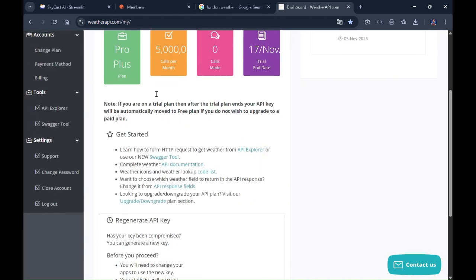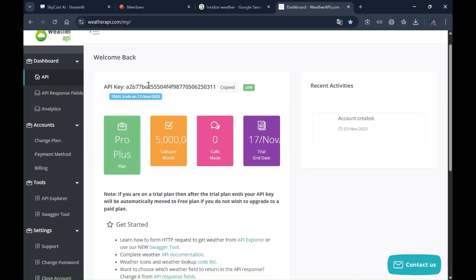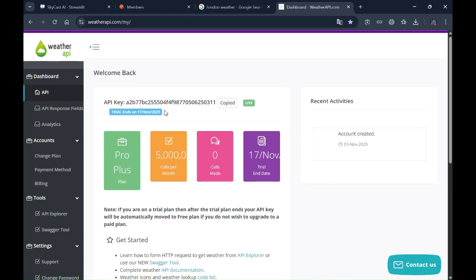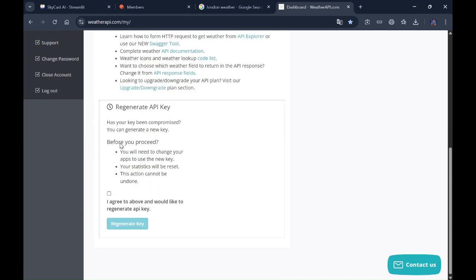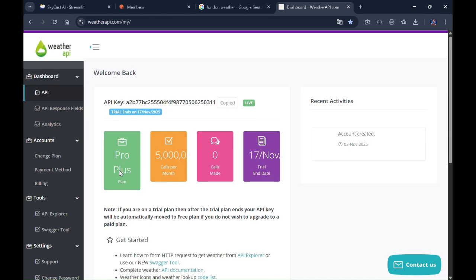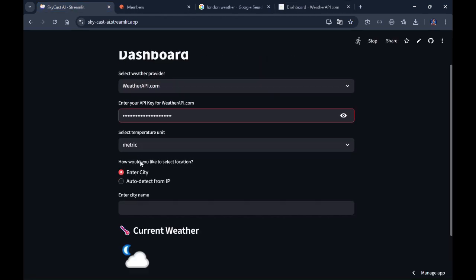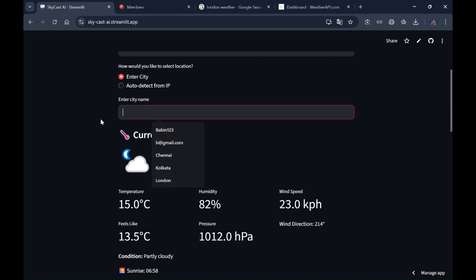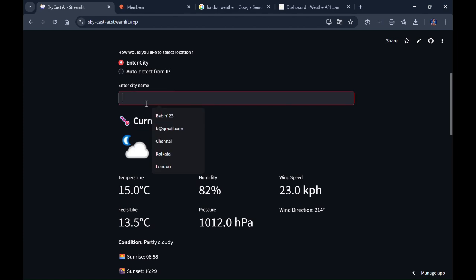So just copy it. For WeatherAPI, the API key will expire after 14 days, but do not worry about that. You can regenerate your API key from here. You just need to agree to the checkbox over here and click regenerate key. So I am showing. Just copy it, paste it over here and press enter. As I previously put London, it will directly give me the weather report for London.